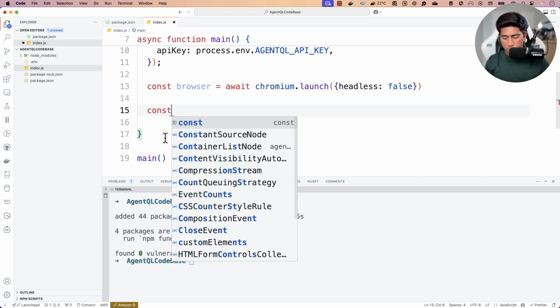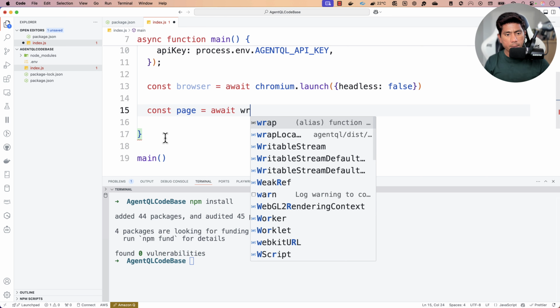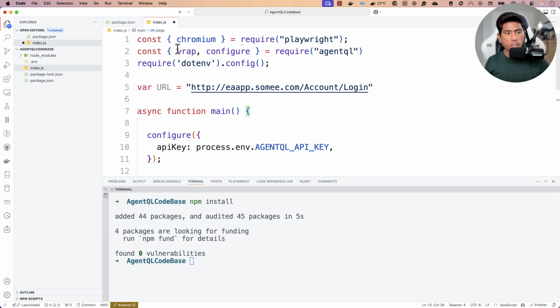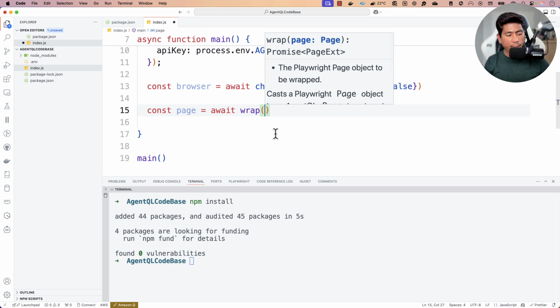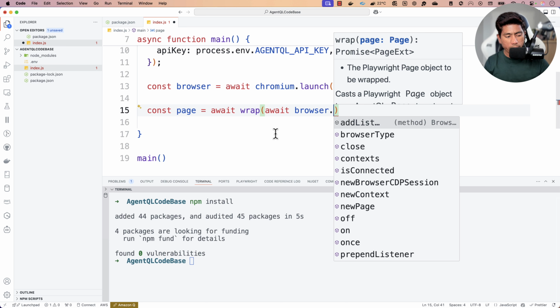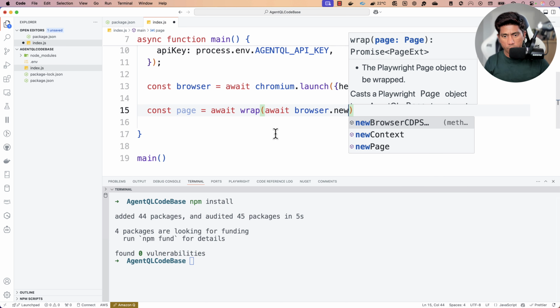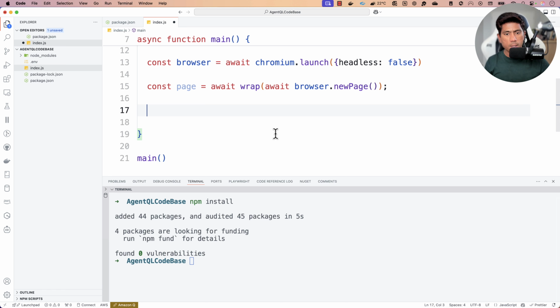And then I need to do const page is equal to, and this is where we are going to bring our wrap method of the AgentQL that we have imported over here. This is going to have our page instance, which is going to be await browser dot new page. So I'm going to wrap the page over here, and now this page essentially is going to play around with all the operations that we're going to be doing.